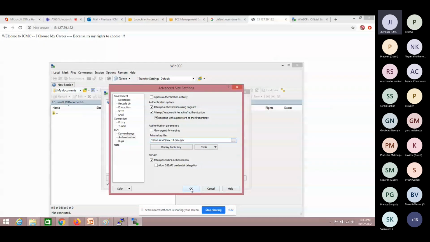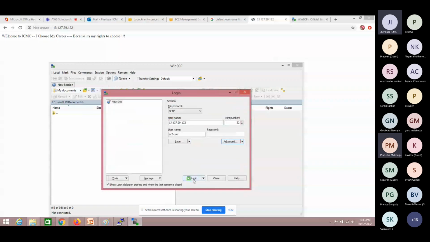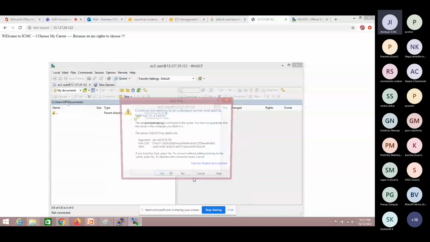So Naveen, for WinSCP also, the secret key is the PPK version, right? That is correct. Not the PEM one.